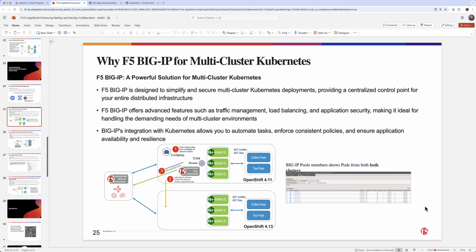So really the three takeaways here: it's designed to simplify and secure your multi-cluster Kubernetes deployments with a central control plane for your entire distribution. The Big IP offers advanced features for traffic management, using the ratio for moving things around.